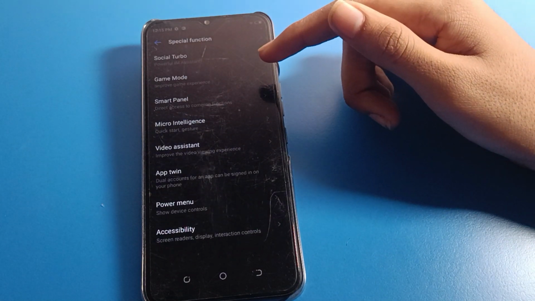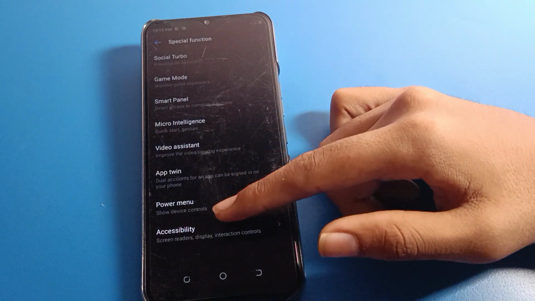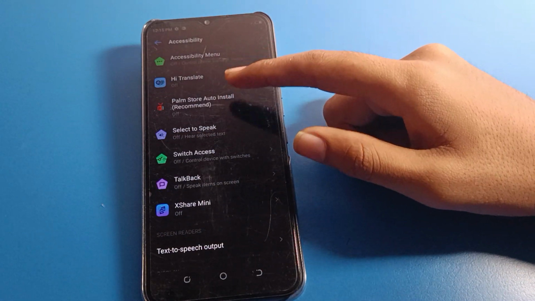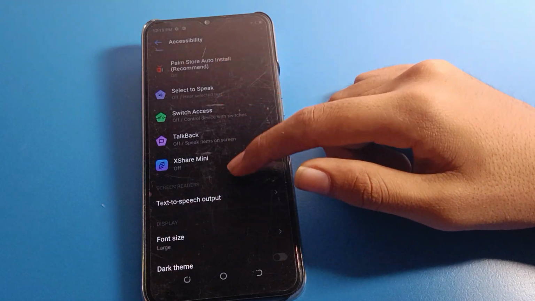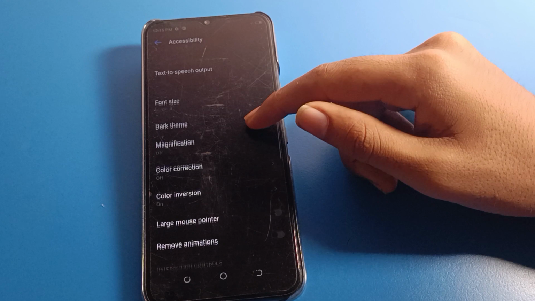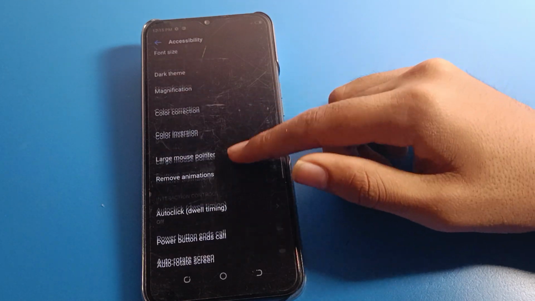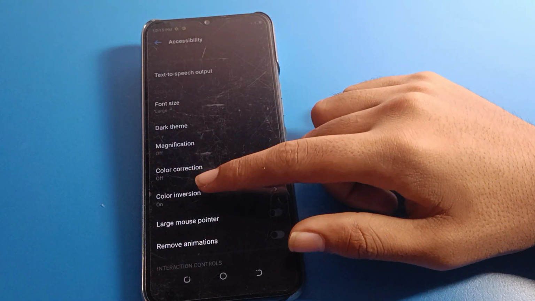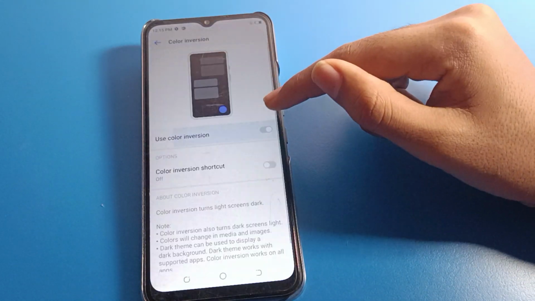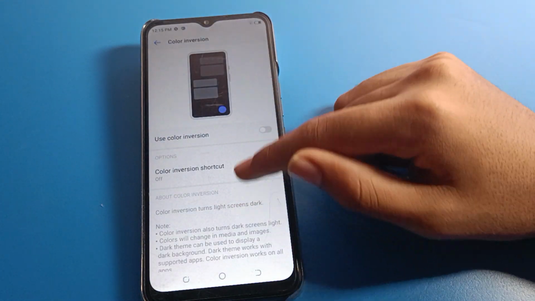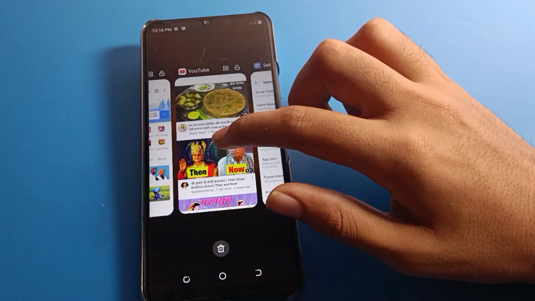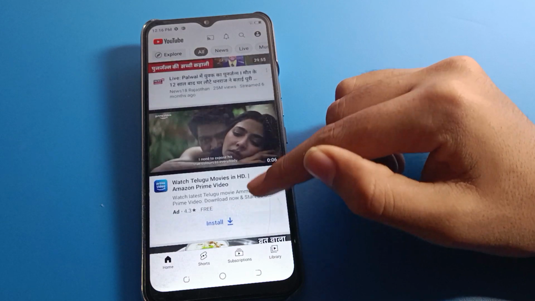After opening special function friends, you can see the last option, accessibility setting. Click here. Friends, you can turn on settings like select to speak, switch access, TalkBack, app share, and more from here. So friends, on your device this color inversion setting is on. So friends, you will have to only turn it off, and friends you can see dark mode below, automatic on the device, and friends you can use your YouTube screen without any screen color problem.